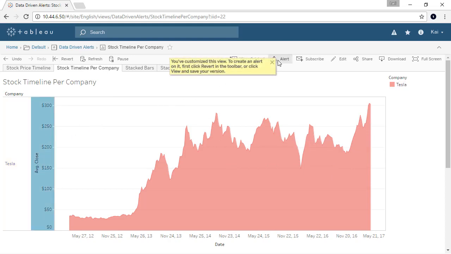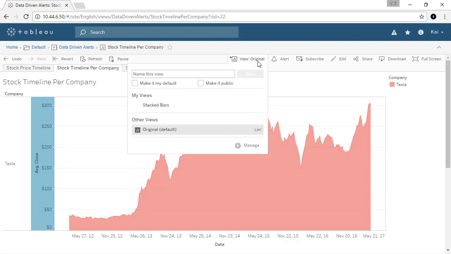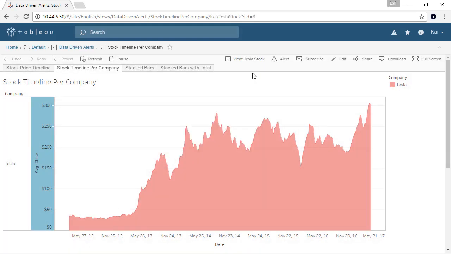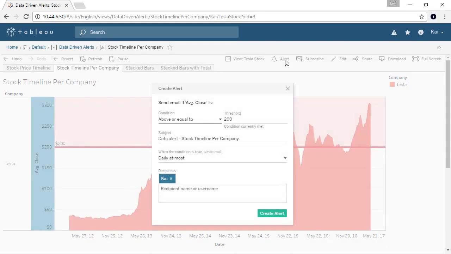But alerts can only be made on saved views. What does that mean? To make this a persistent view, we can save it here where it says the view is the original. Once we've saved the view and the axis is selected, we can click on the Alert button and proceed as before.